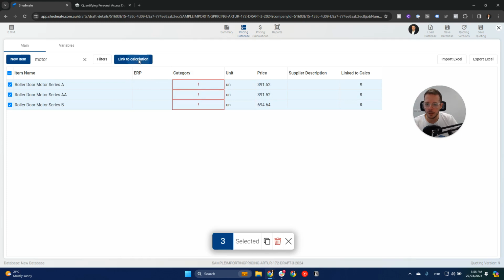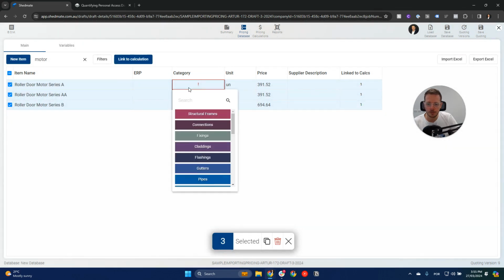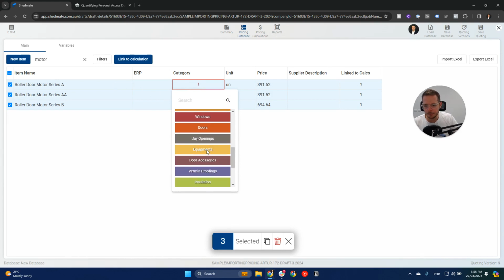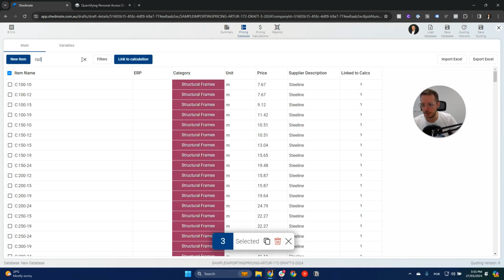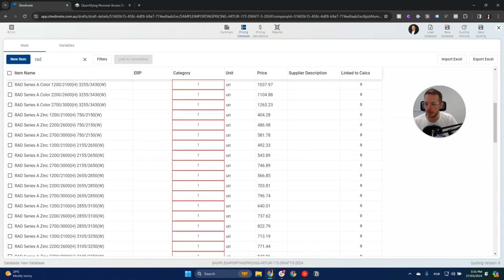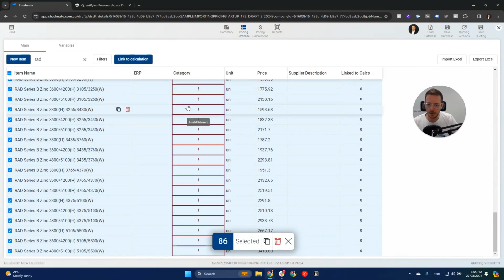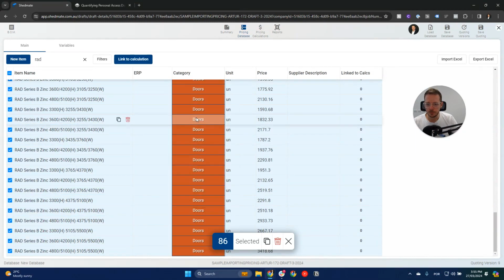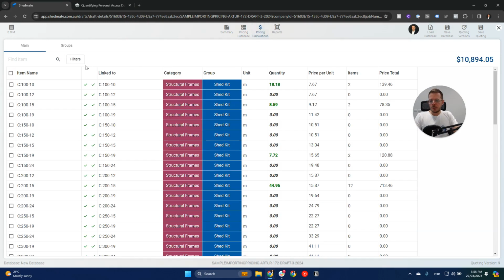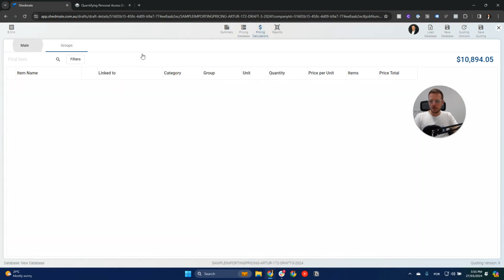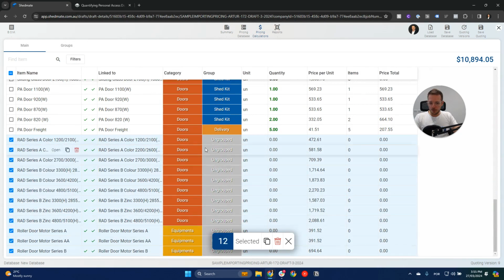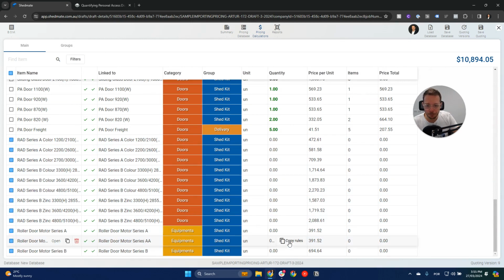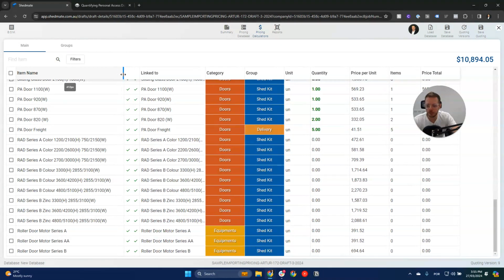And just staying here, I'm going to set the category here probably to equipments for the roller door, and for the RAD roller door, I can select all of the items that I have here and say, okay, they're all doors, right? Good, so let's jump to our pricing calculation and just go to the end here where we have those items. So roller doors and roller doors, they're going to all be in the shed kit group. And let's start with the first one.